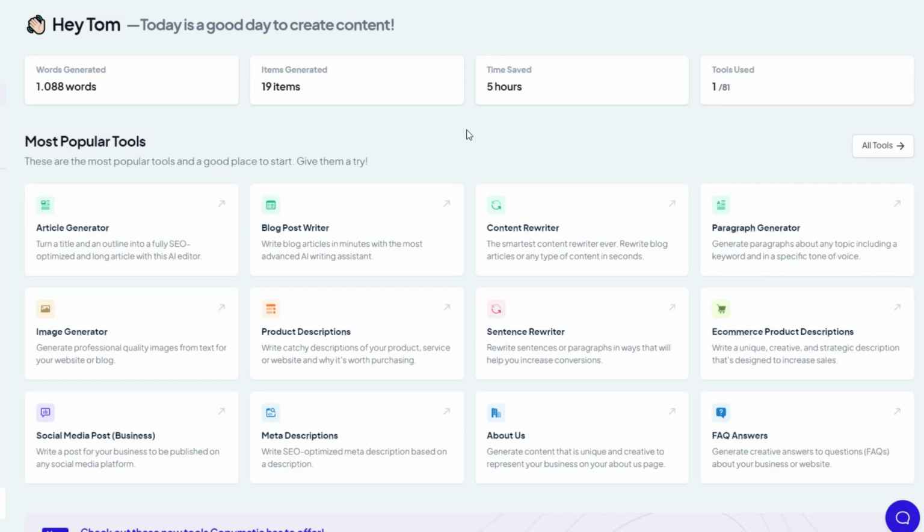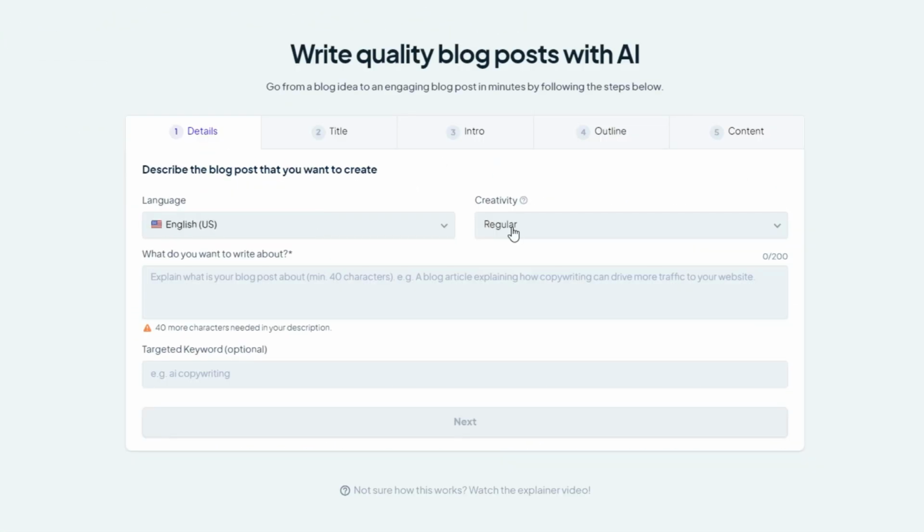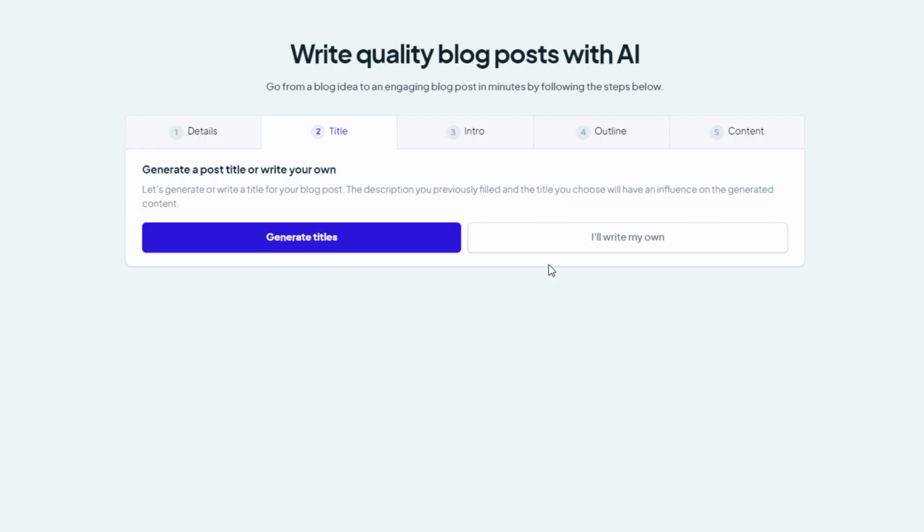First, let's have a look at one of my favorite tools, the blog post writer. I'll show you how easy it is to use. Let's get straight into it. Let's set the creativity on high. Write me a blog post about turtles and the sea. As keywords, we take turtles and sea. Let's move on to the title. You can write your own or click Generate Title.